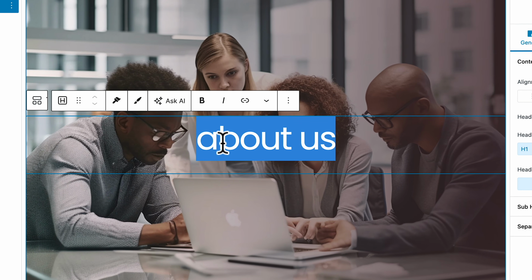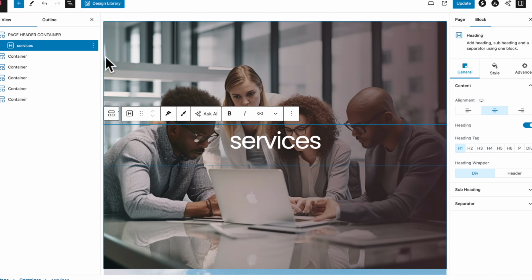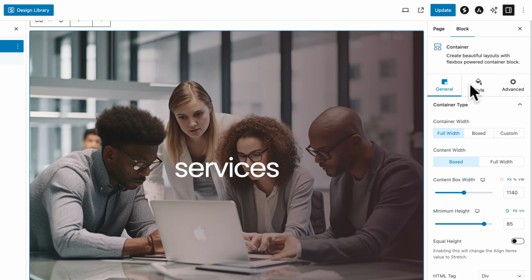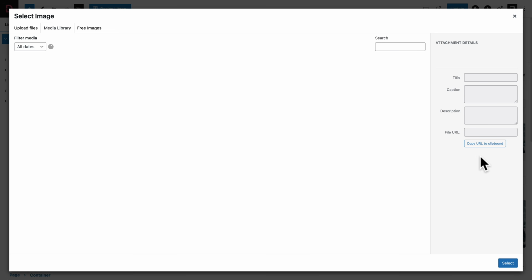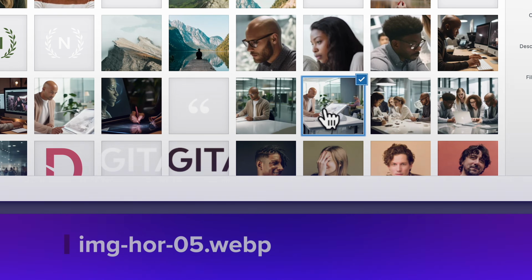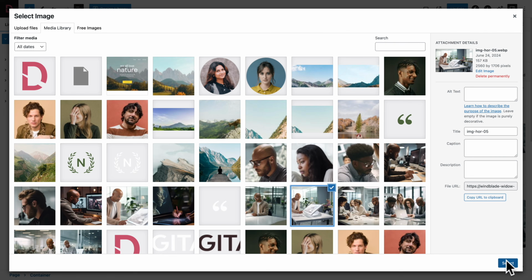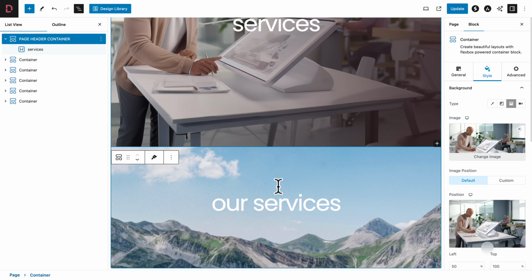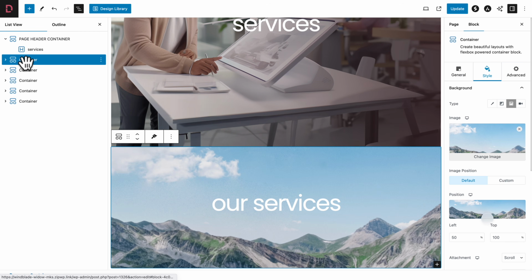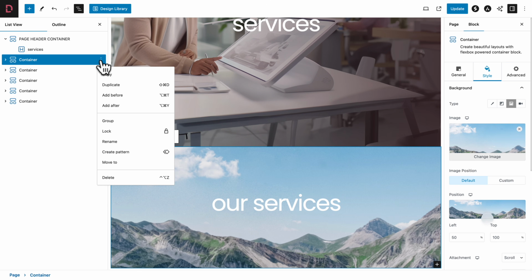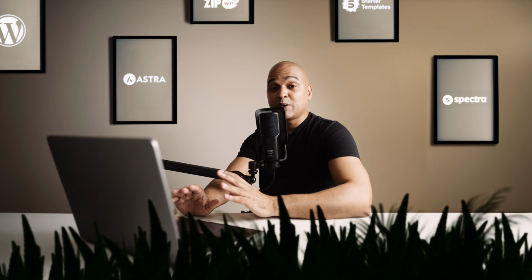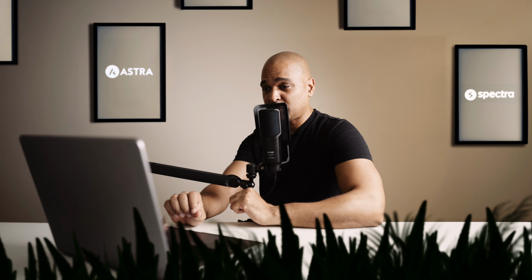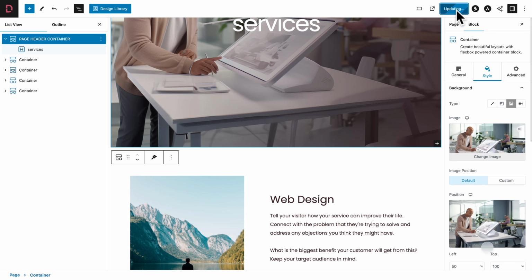All we need to do is change the text to services. Then let me select my first container here in the document overview panel, go to style, change image, and we're going to select this image right here. Next, click on select, and now let's scroll down. As you can see, we still have the previous hero container. So let me select it here in the side panel, click on the three dots and hit delete. So as you can see, copying and pasting containers from previous pages make things way faster. So let's click on update to save our work.